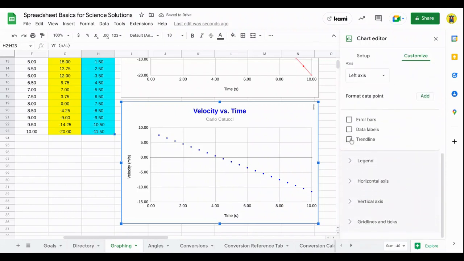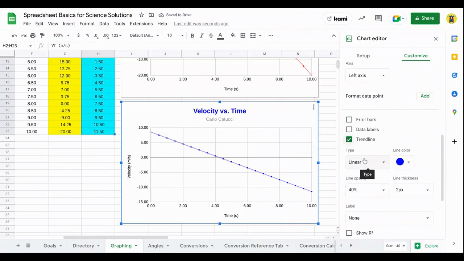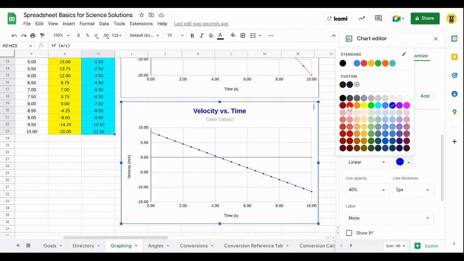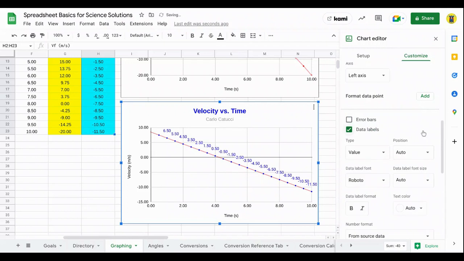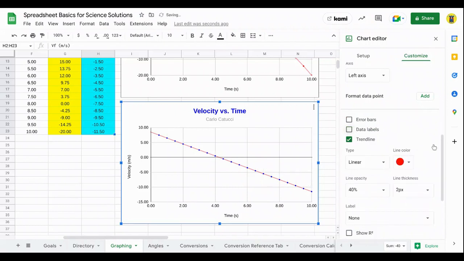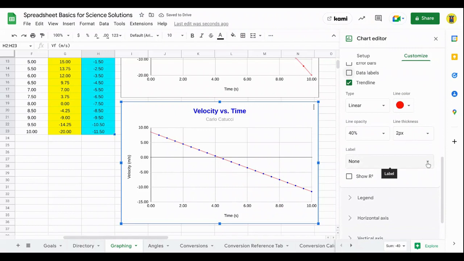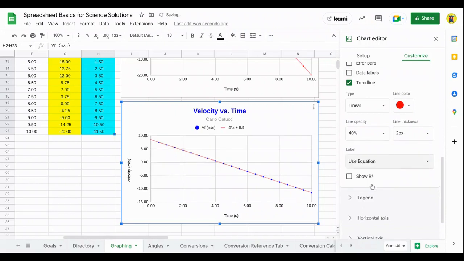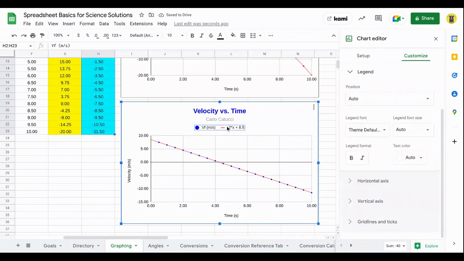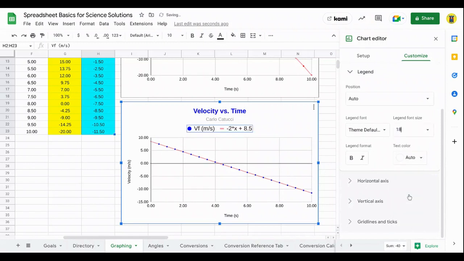Now this trend line is linear, so it defaults to linear, and that's fine. That's what I wanted for this one. All right. Then use equation. I'm going to change the line color here, make it red. I don't want to have them labeled, so I'm going to get rid of that. Okay, so use equation. Okay, there is the equation of a line. So, slope, y equals mx plus b. I'm going to make it a little bigger so we can see it easier. All right, there you go.